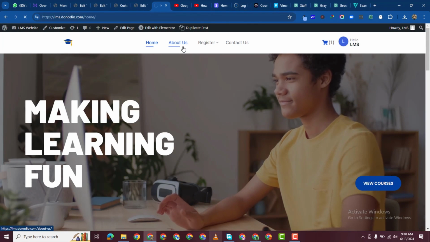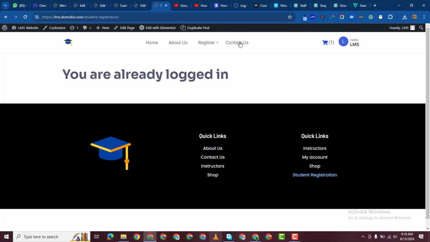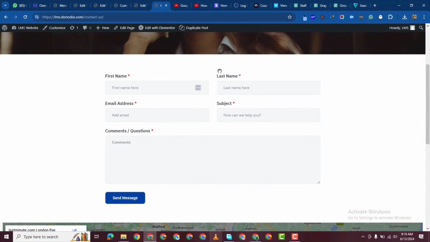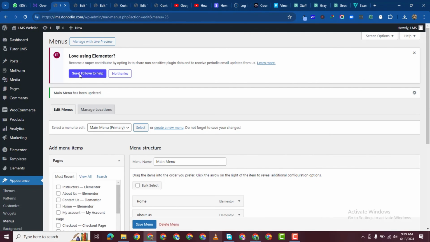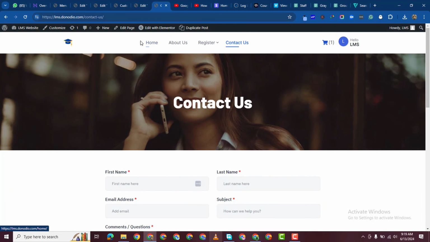And if you go to the About Us page, you go to register, student registration. You will tell me I'm already registered. Contact page, contact us. This is how somebody can be able to contact us. So that is that. Now, one or two things need to be fixed.